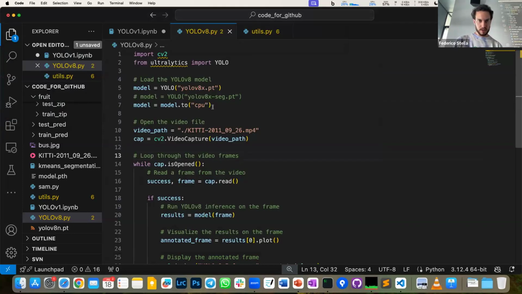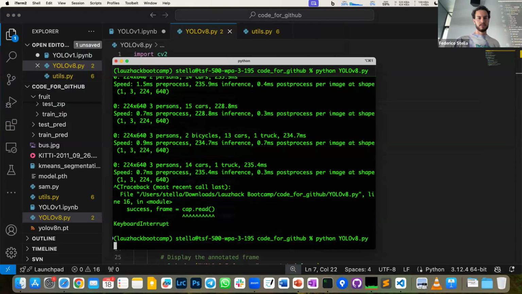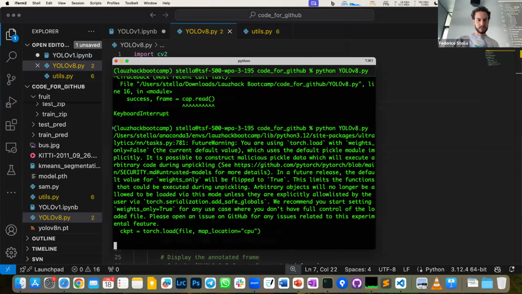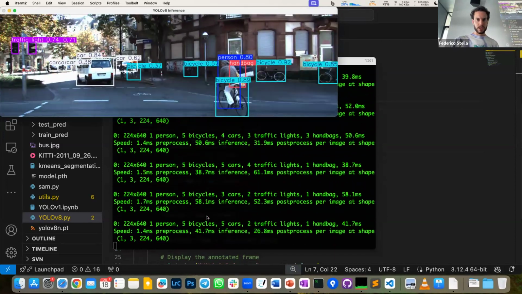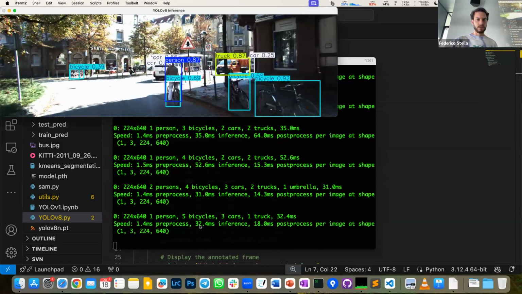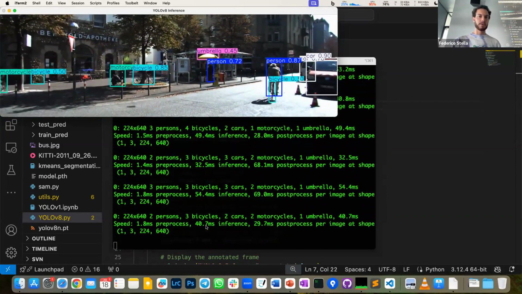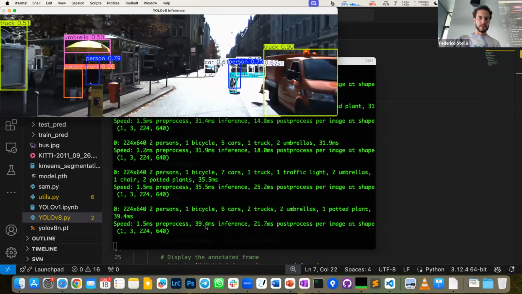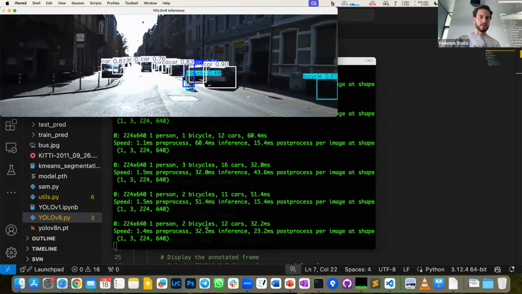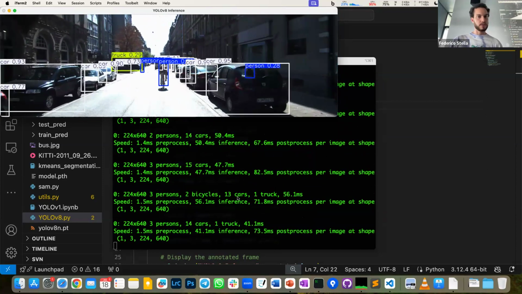And let's see if I run it on MPS. Okay, now 50 milliseconds of inference time. 30 now. Yeah, between 30 and 50. Quite a bit faster in MPS. And this is the biggest model. So if you need faster times, you can use smaller ones or use GPUs, of course.